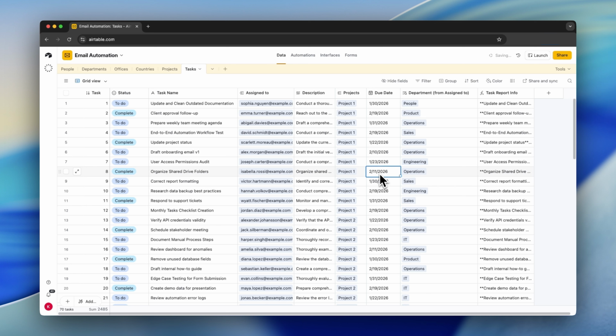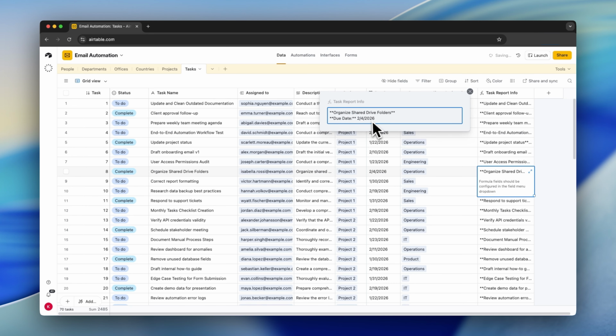So let's just see what that looks like in a case where the day is a single digit, so it should be 2/4/2026. And it looks exactly the same. So that's what we want.